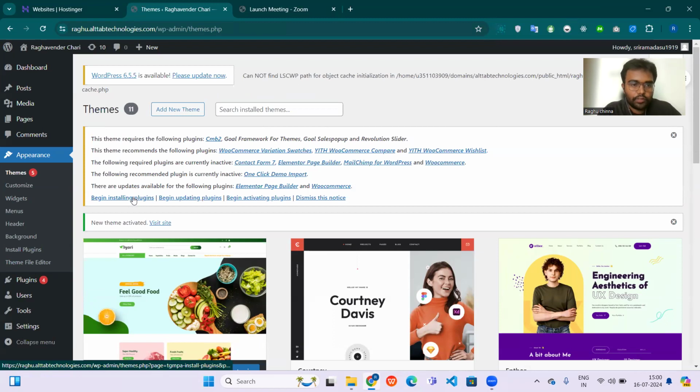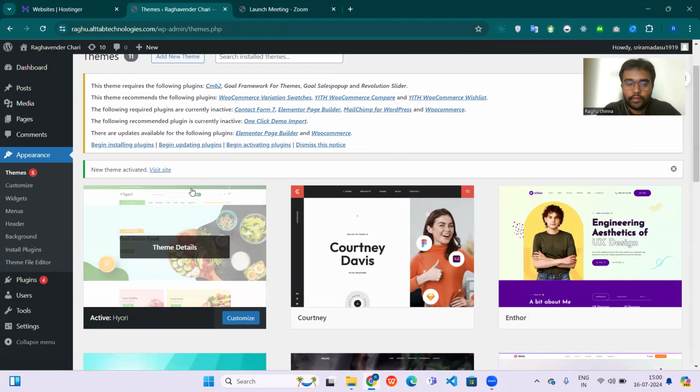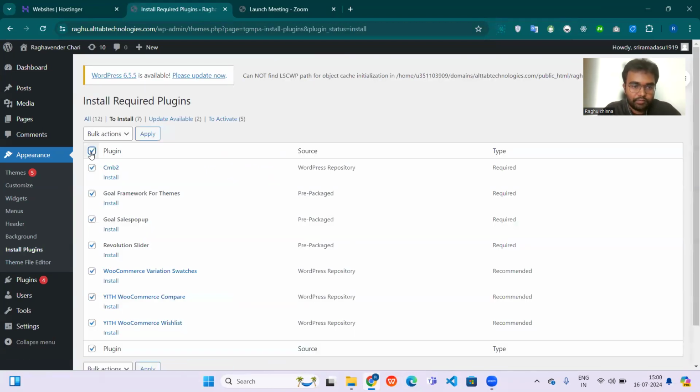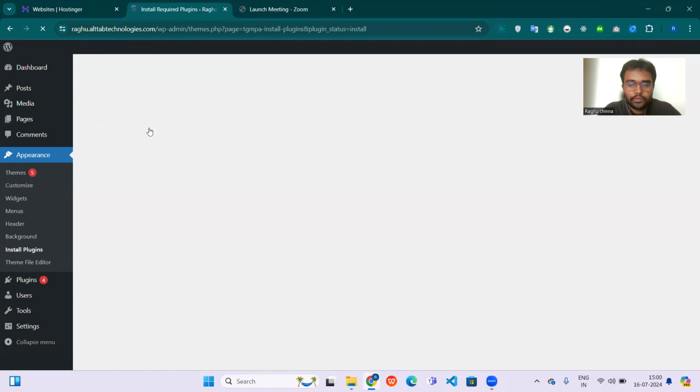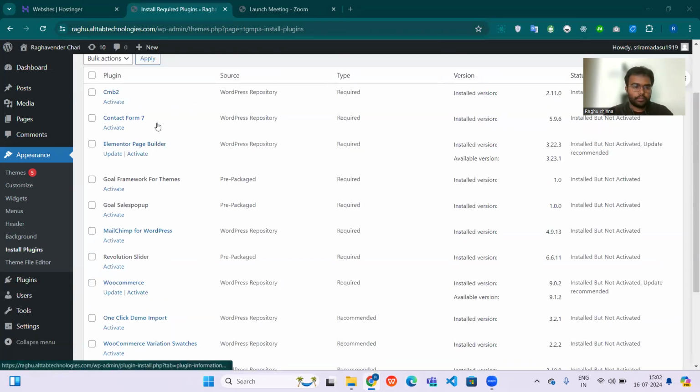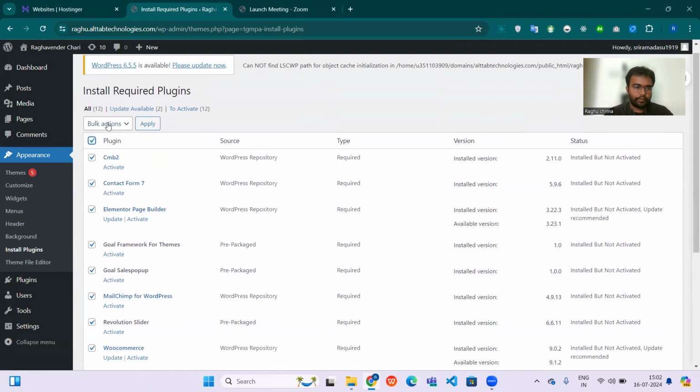Once it activates, every theme will ask you to install a few plugins related to that particular theme. So here is the theme file. I'll begin installing all the required plugins of the theme. Bulk install is a good option. We can select all the plugins, just click and select the option and apply. When the plugins are installed successfully, then we'll activate all the plugins.